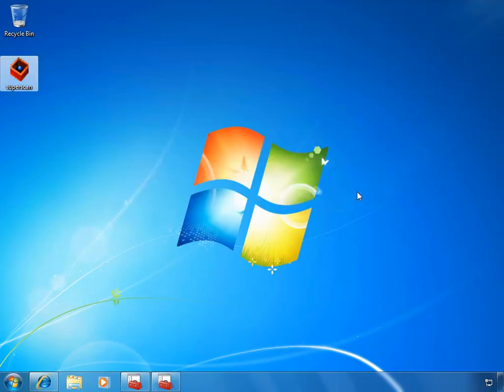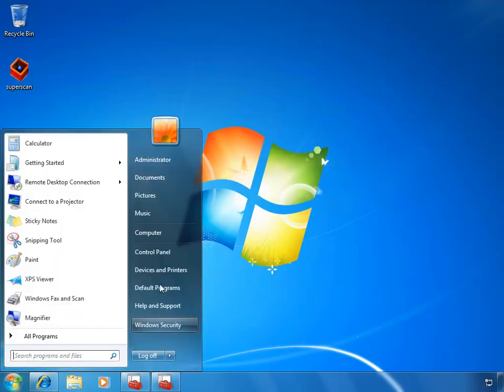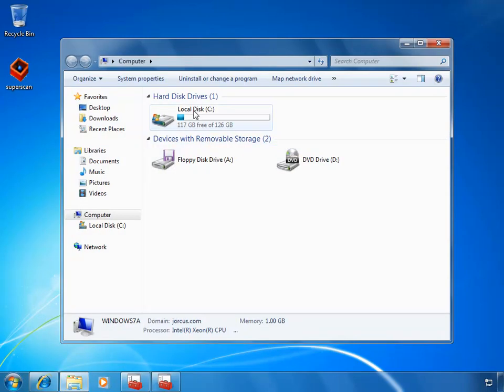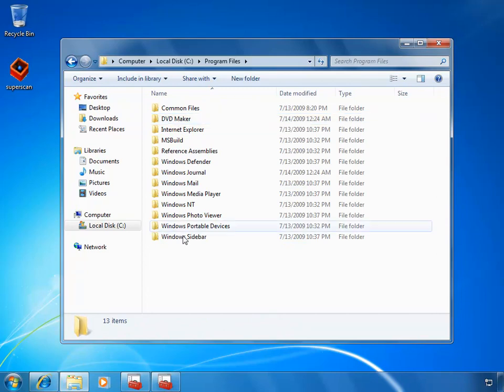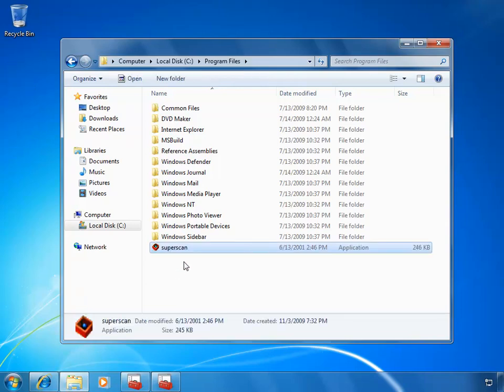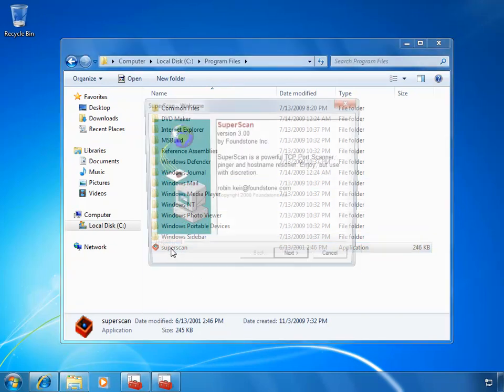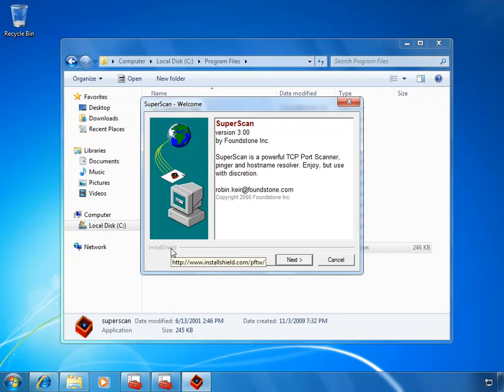But if I close this, and we'll click on Start, and we'll go to Computer, I'll go to my C drive, and then we'll go to our Program Files folder. And you'll note that the reason that I can use Windows Explorer, of course, is that the executable for Windows Explorer lives within the Windows folder, and the rules do allow me to access files in that folder. So now that we're here, let's just drag and drop our SuperScan executable into our Program Files folder here, and let's double click on it now, and you can see that we can now run it.